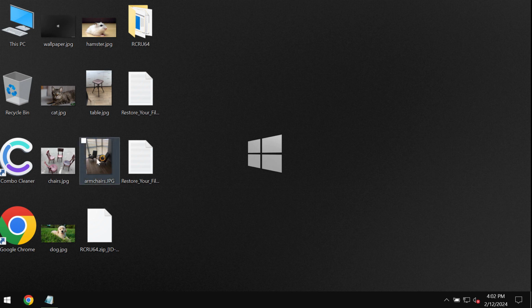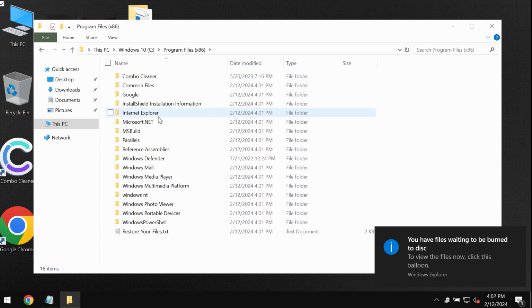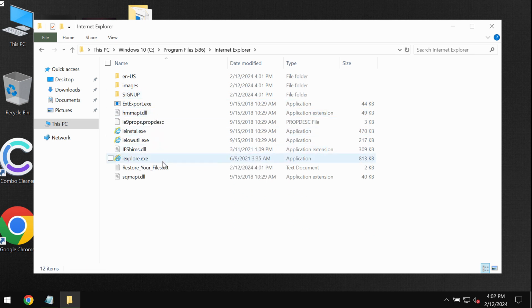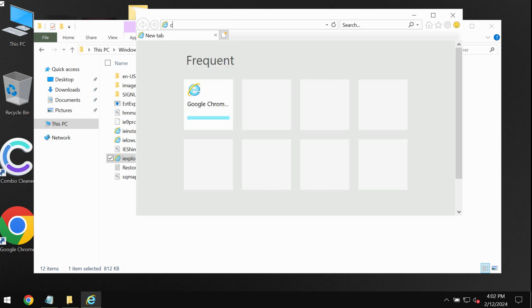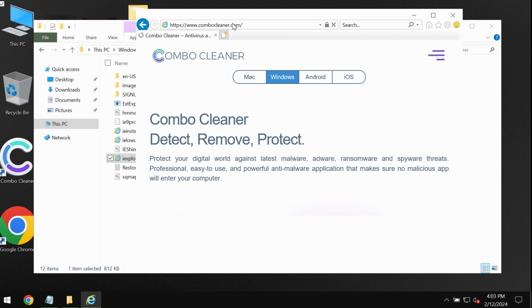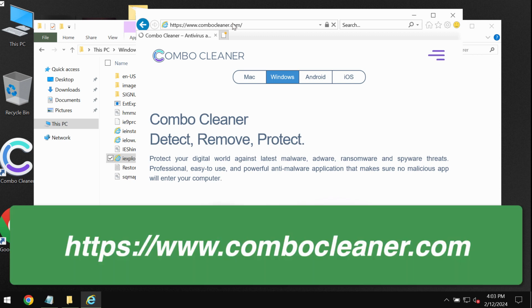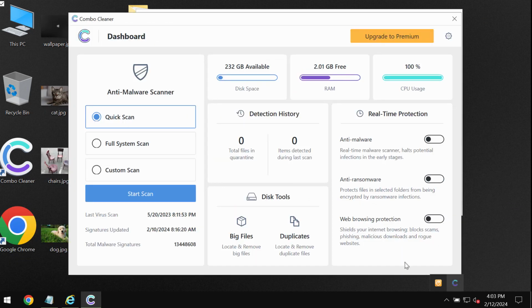Now, to remove the ransomware, I recommend you to scan your computer with the help of reliable antivirus software. I recommend you to use Combo Cleaner Antivirus for this goal. Go to the page combocleaner.com through your Internet Explorer browser. Other browsers and their desktop shortcuts could be damaged by this ransomware. So through the Internet Explorer browser, go to the page combocleaner.com, download the application, install it, and then start scanning the system.